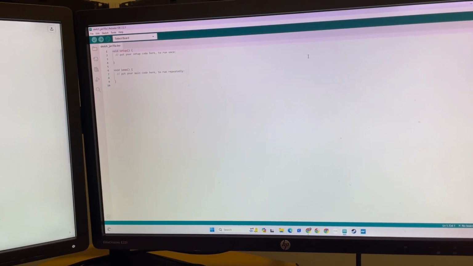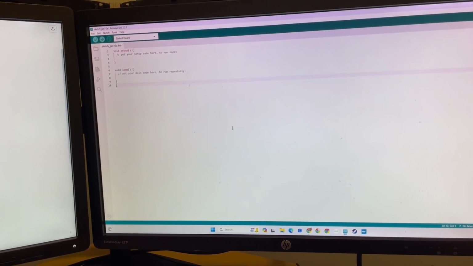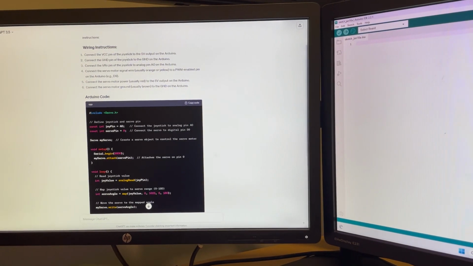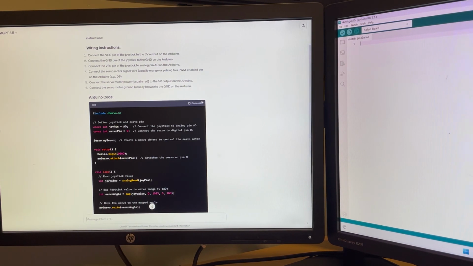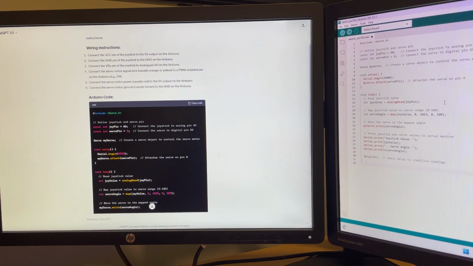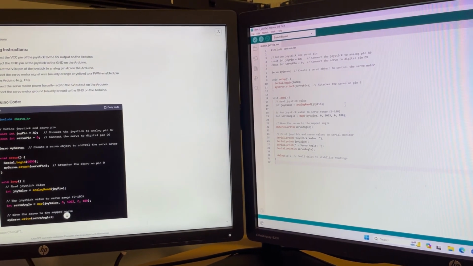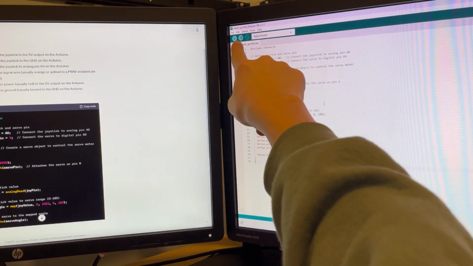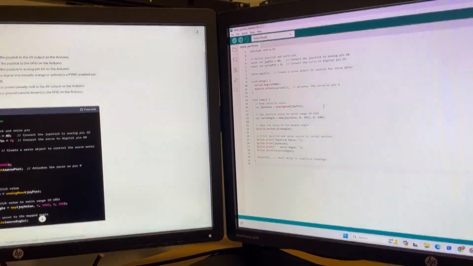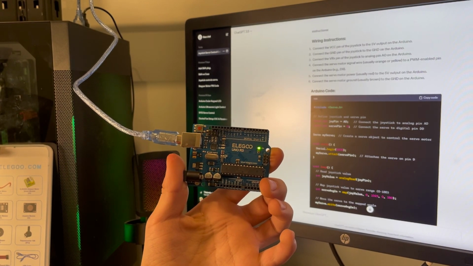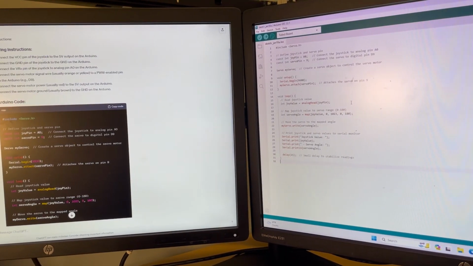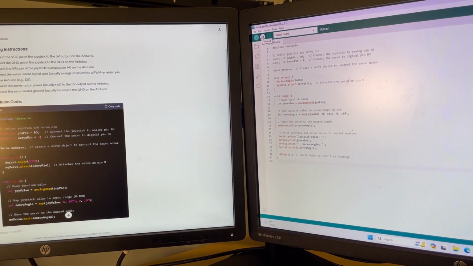So I got the Arduino software open on this monitor. I'm just gonna delete what's in here. And then we're gonna move over to this monitor. We're gonna hit copy code. And then we're gonna go over here and hit Control V. Then our code's in the Arduino software. Then you're gonna have to connect your Arduino to your computer and hit that little upload button right there. I have my Arduino connected with the included cable. Then I'm gonna move over here, and I'm gonna hit the little upload button.